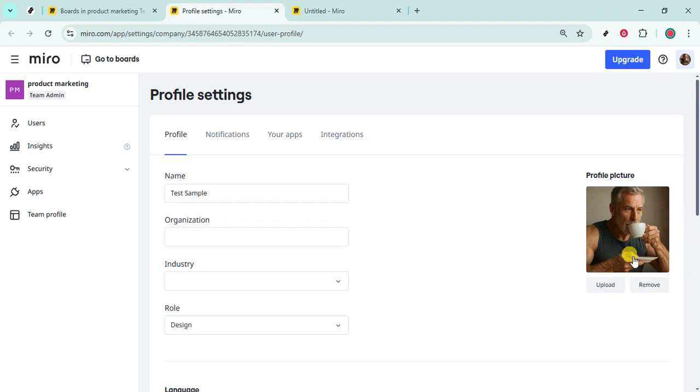After the upload, your new picture should appear immediately on your profile and across your boards. If it doesn't change right away, give the page a moment or refresh. That's it. Your profile picture is updated and ready for your next collaboration.